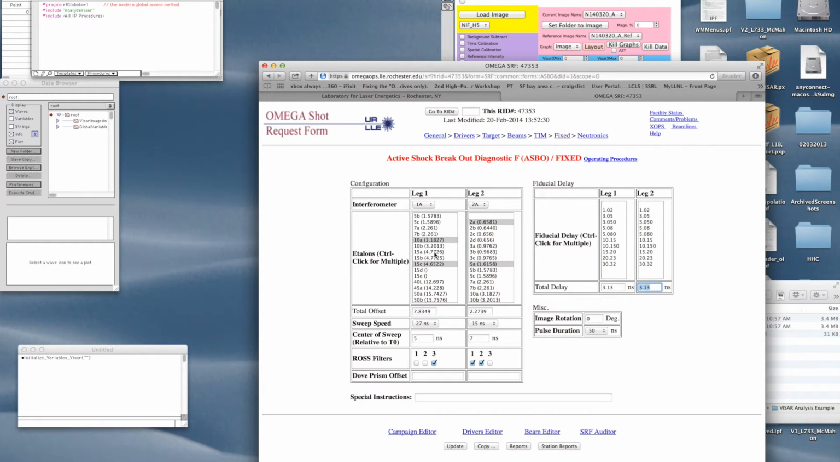And so we can go to the Excel file to look at the actual thickness of the etalon. So when it says 10A plus 15A, that's just a nominal description of the etalons. To get the actual thickness we put into the IGOR program, we need to go to the Excel file.